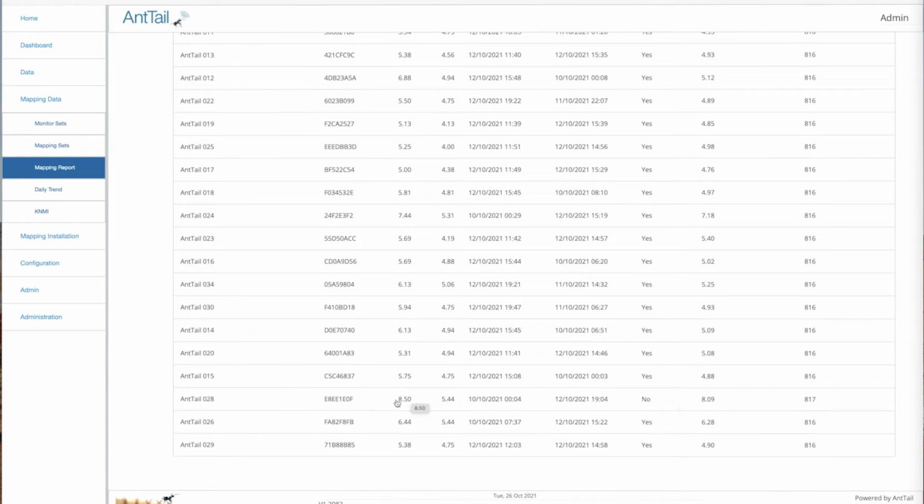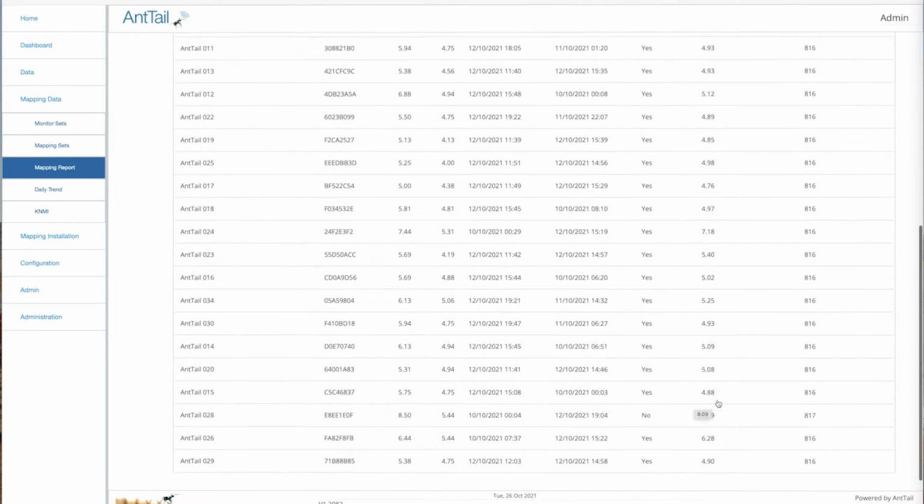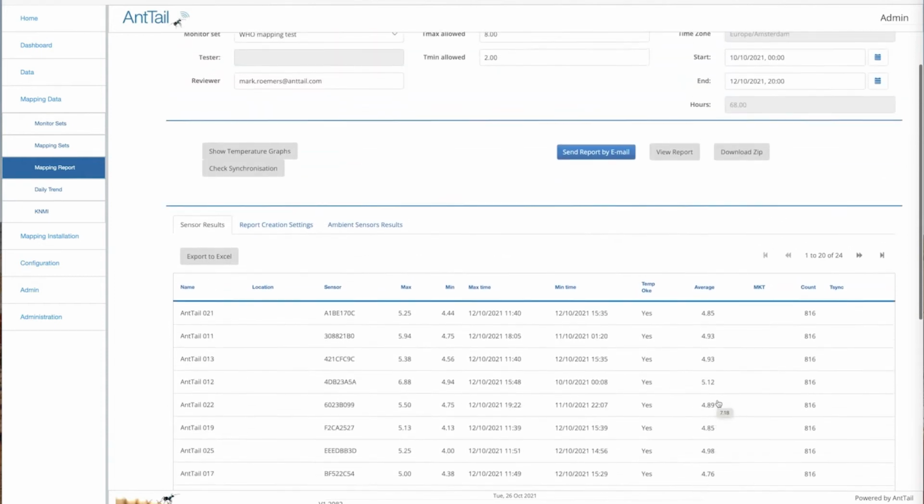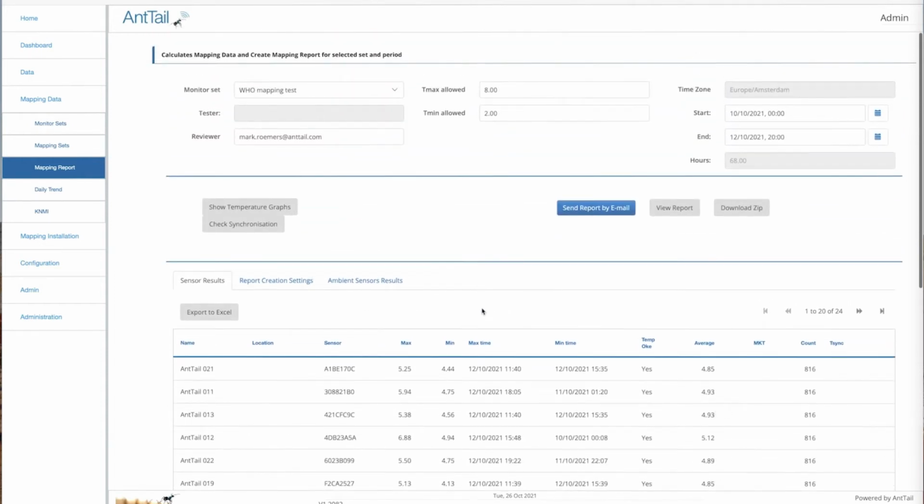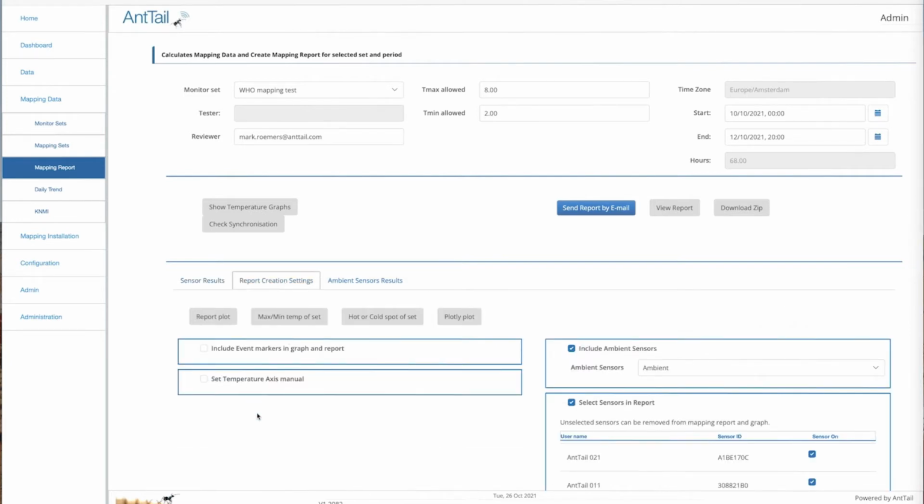export this to Excel. Now, right here you can see that there is an out-of-range sensor above the 8 degrees C threshold at 8.5, and you can see when it went out, and also the fact that it is not acceptable, and then the average at 8.09. So it's very evident that there is an issue.